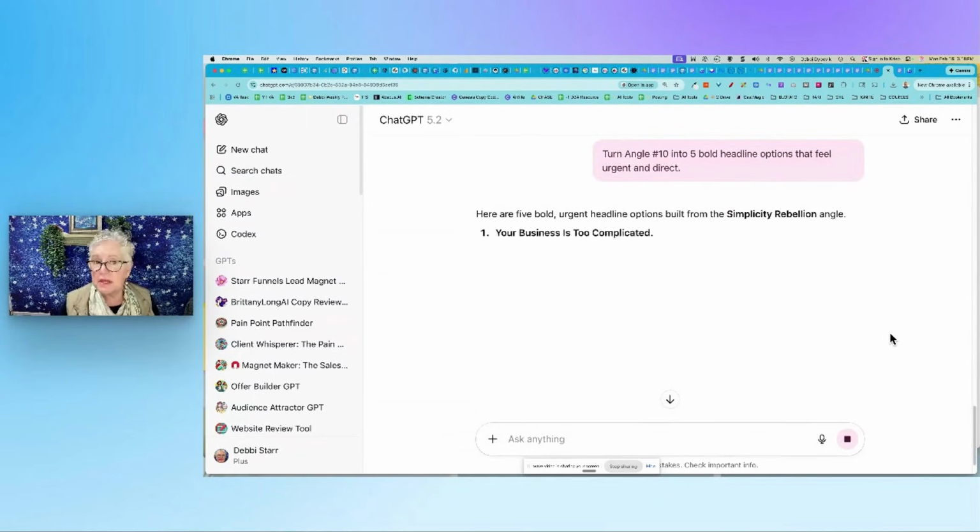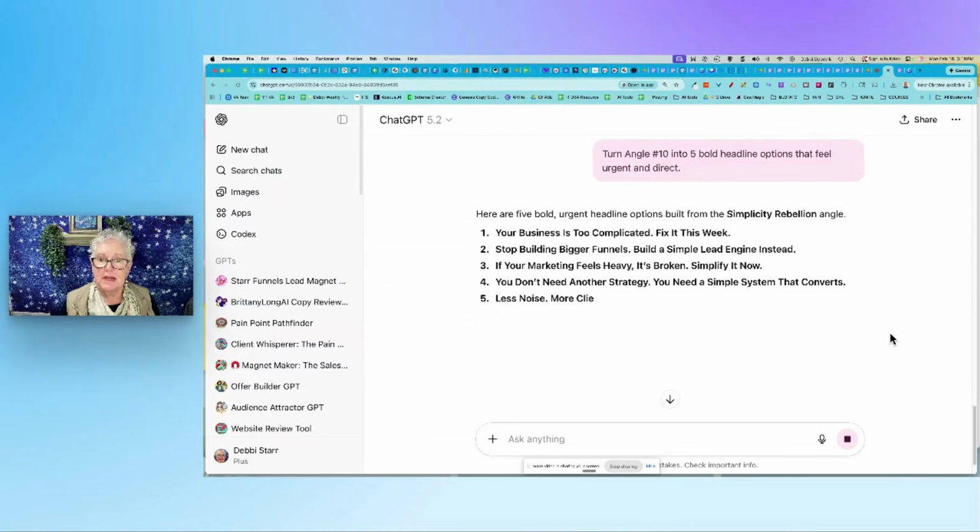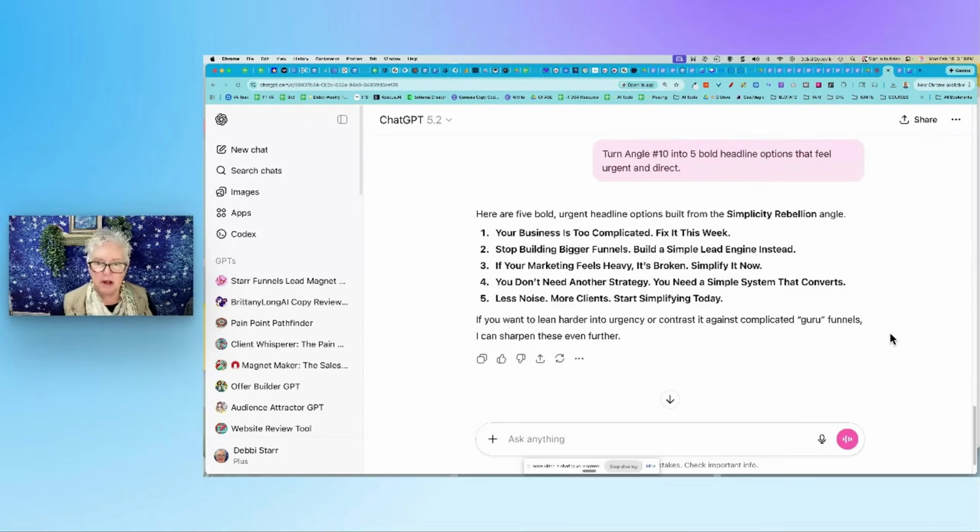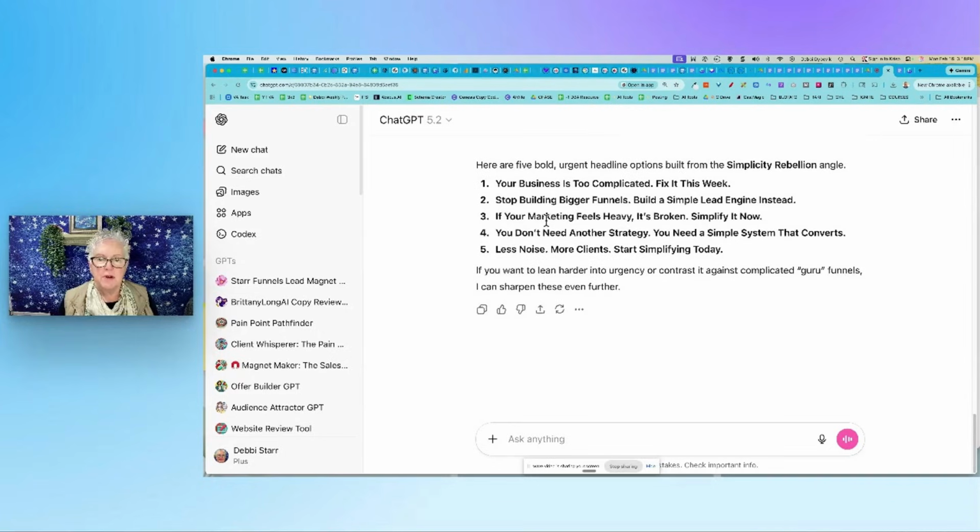And so now it's giving me the 5 bold, urgent headlines. Your business is too complicated. Fix it this week. Stop building bigger funnels, build a system lead engine. I kind of like that one. If your marketing feels heavy, it's broken, simplify it now. You don't need another strategy. You need a simple system, less noise, more clients, start simplifying today. Because I'm all about simple, I think I'm going to use number 5 here. So I'm just going to copy that.